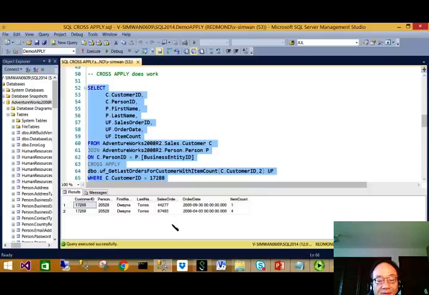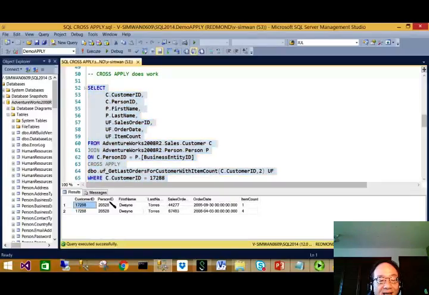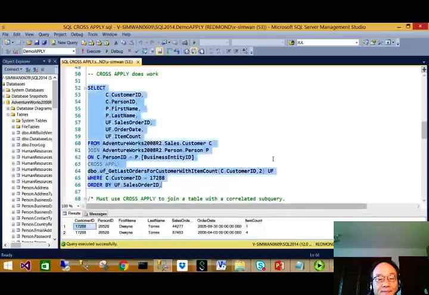We can see we retrieved the two orders for customer 17288 because we have requested only two orders for this particular customer. We also retrieved the person ID, the name, first name, last name of the customer. So keep in mind, if we have a table created by a table valued function, we need to use cross-apply. The join command will not work.